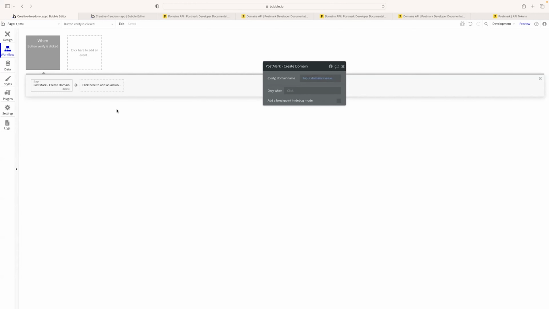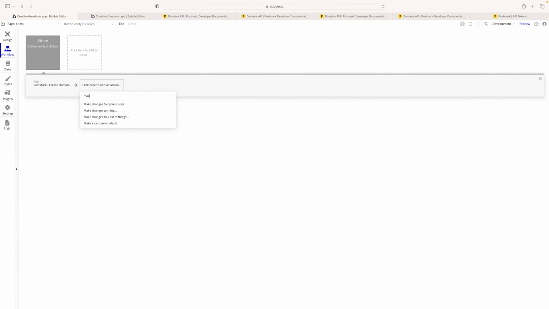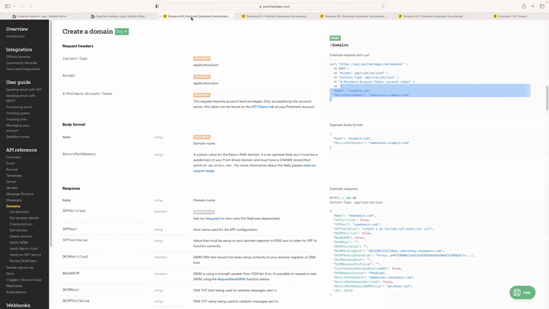So then Bubble will make that call as step one, and then we can create additional steps in the workflow which do things with the data returned from step one, just like we saw in the pop-up panel when we first submitted it. So we can add in a step two, and I would call this make changes to user. You could do it, yeah, make changes to current user. And then if we go back into the API documentation, let's just get an idea of the types of responses. So we definitely need the SPF text value.